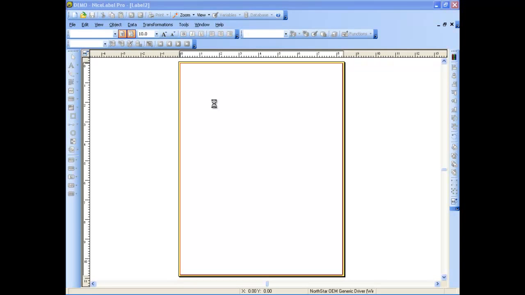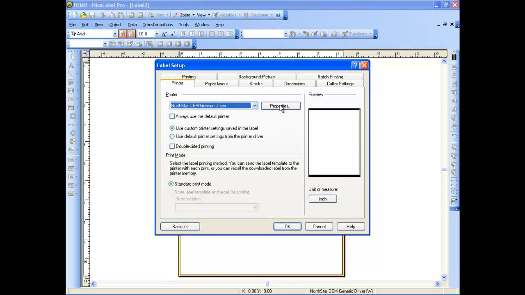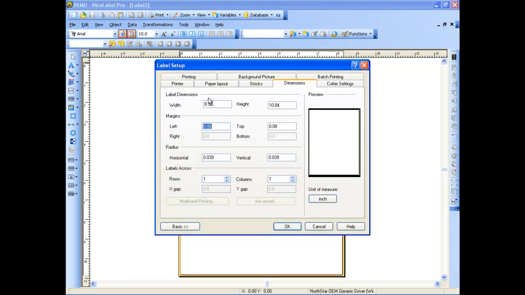We can then select the printer we'd like to use, as well as create the dimensions of the label itself. We're just going to create a 6x4-inch label for demo purposes today.